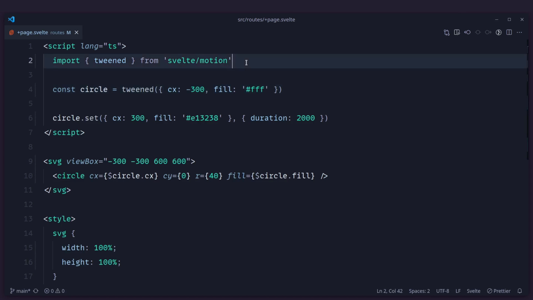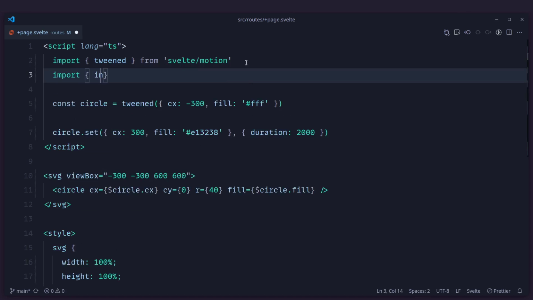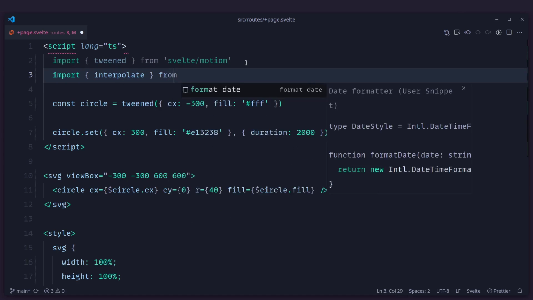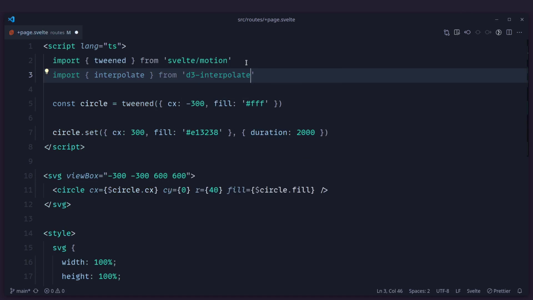I just have this package installed, so we can import interpolate. I'm not going to use interpolate lab, I'm going to use interpolate from D3 interpolate because I want D3 to be in charge of everything here. So I don't have to think about this, etc. I just know that I can tween any value. And how cool is this?